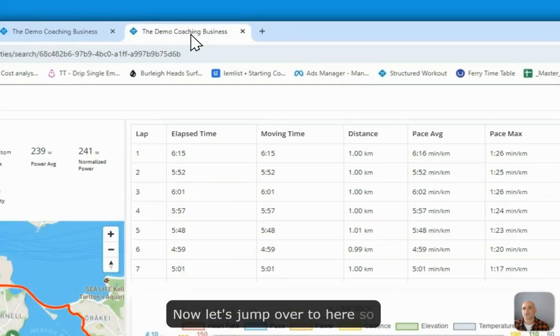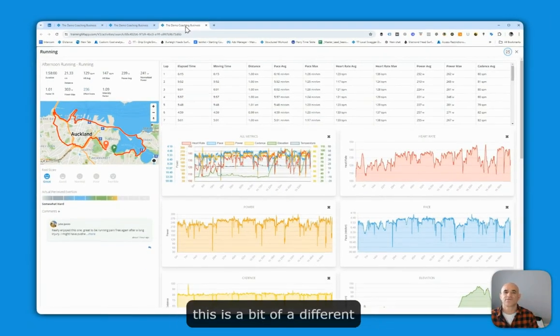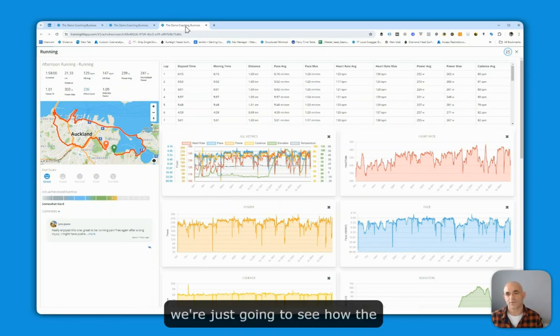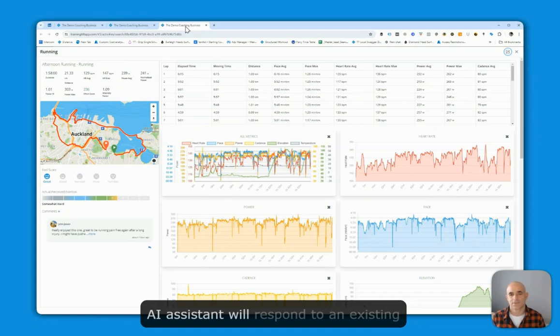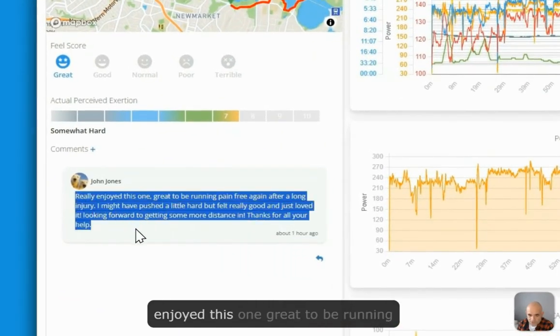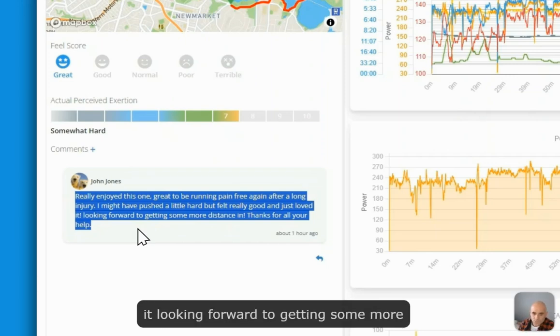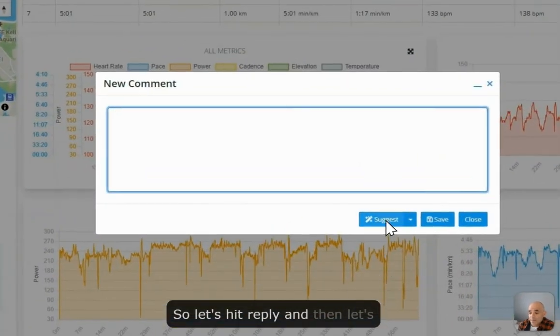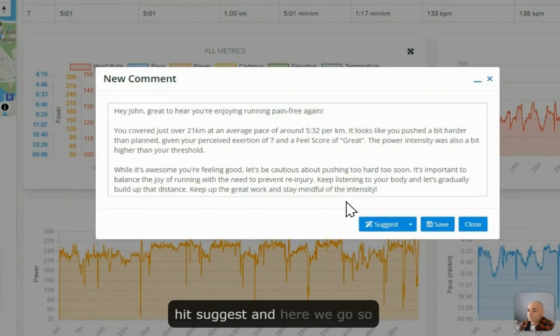Now let's jump over to here. So this is a bit of a different example because we actually have some comments already left from the client. So we're just going to see how the AI assistant will respond to an existing comment. So if we look down here, we can see the comment here. Really enjoyed this one. Great to be running pain-free again after a long injury. I might have pushed a little hard, but felt really good and just loved it. Looking forward to getting some more distance, and thanks for all your help. So let's hit reply, and then let's hit suggest.